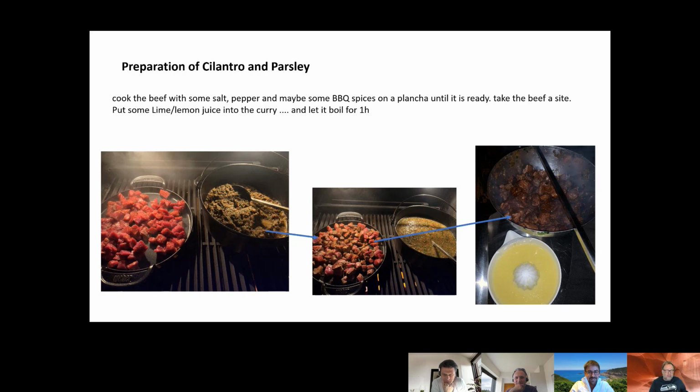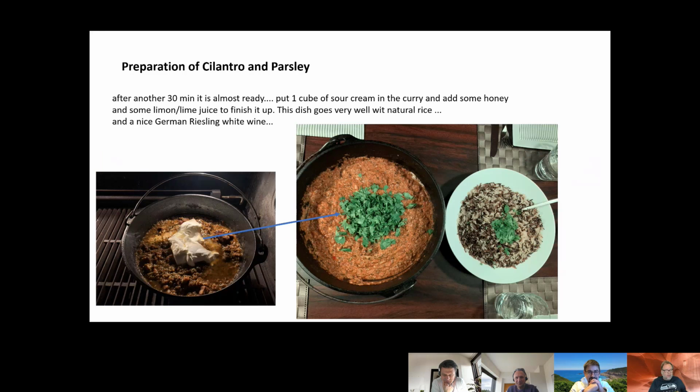Let the curry stay on the barbecue for at least another hour, and then you need the lime juice. Put the lime juice and the lemon juice into the curry, and let it boil for an hour until the amount of curry in the pan is reduced a little. Then, after that hour, put the meat into the curry and let it cook for another half an hour on the oven.